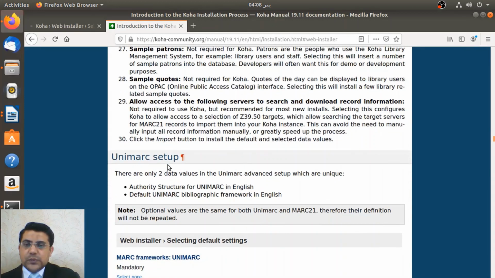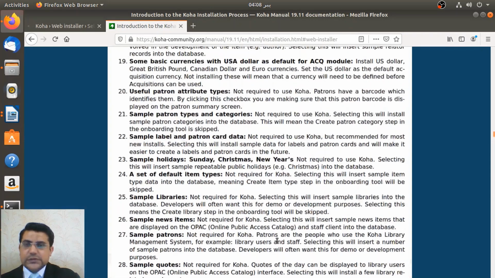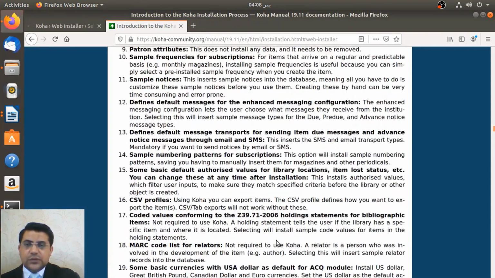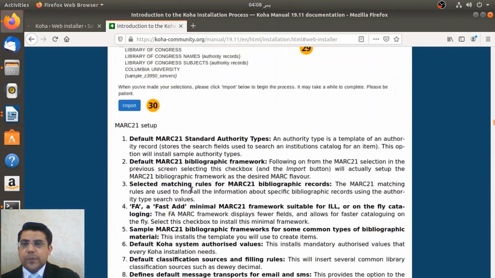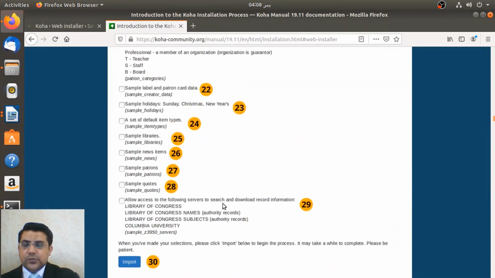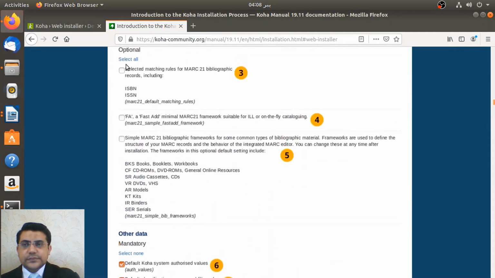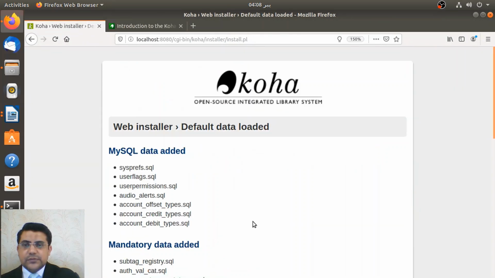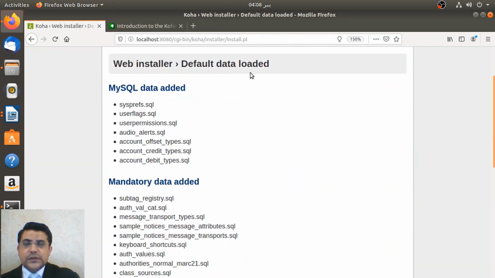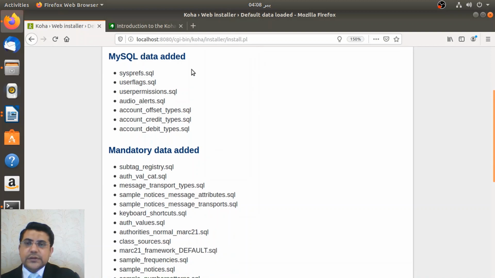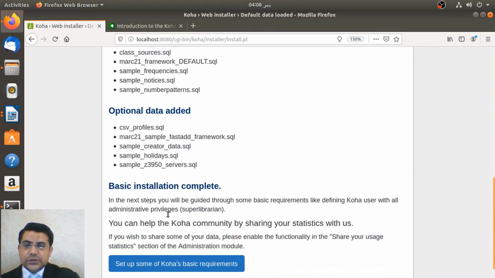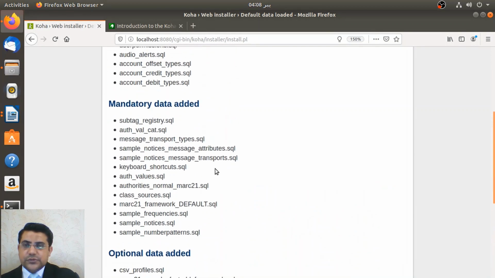So UNIMARC is for European countries actually, and we work on MARC 21 as a global standard. I think it has completed now. You can see the default data loaded. So it's showing the reports that we did actually.